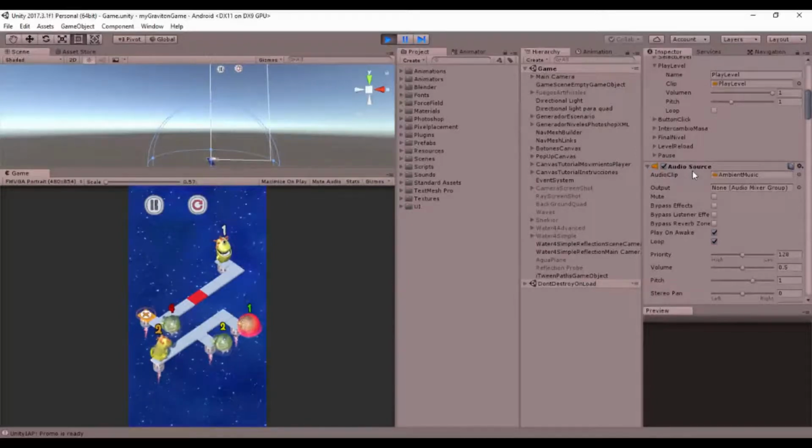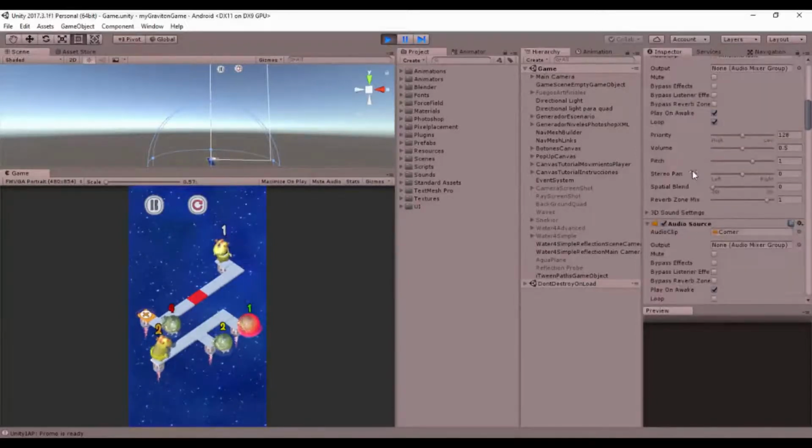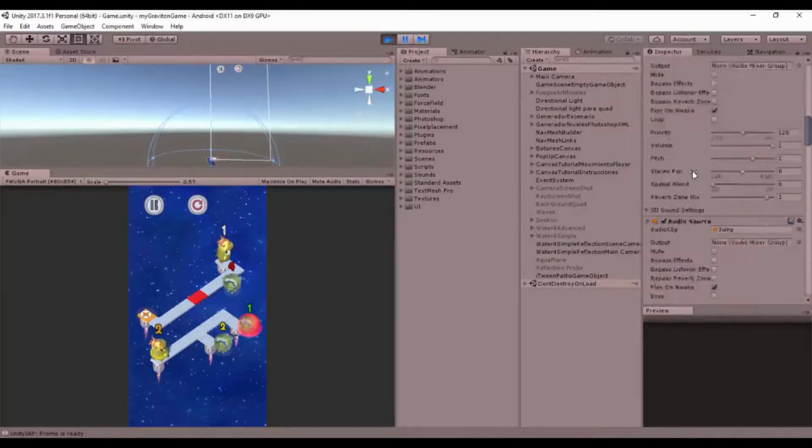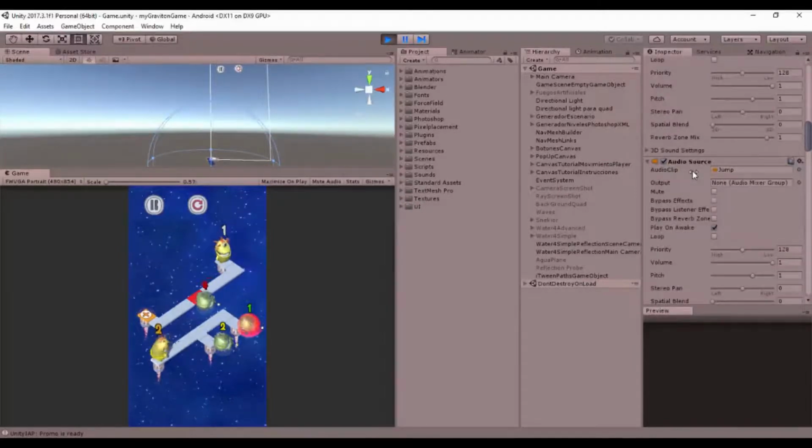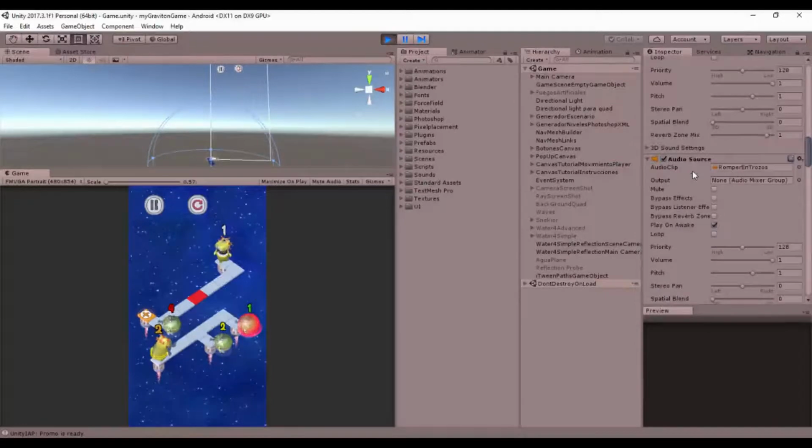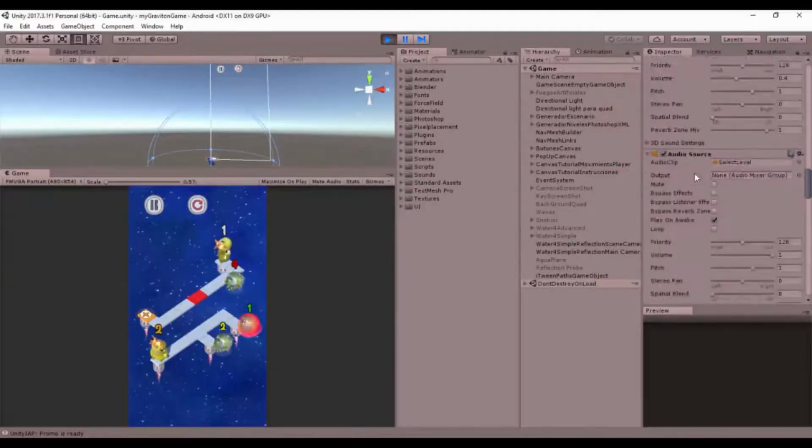So here is the main theme audio clip, and here you have all the rest of the sounds. Here is jump, change panel, and so on.